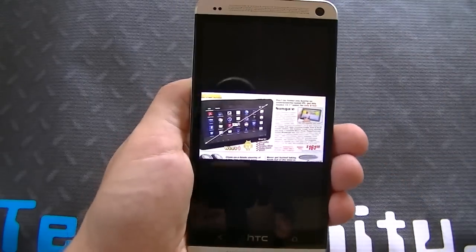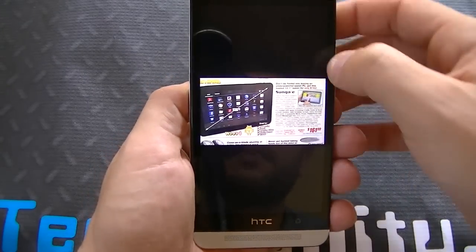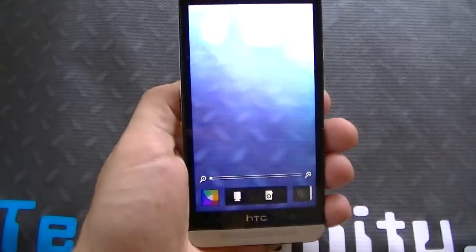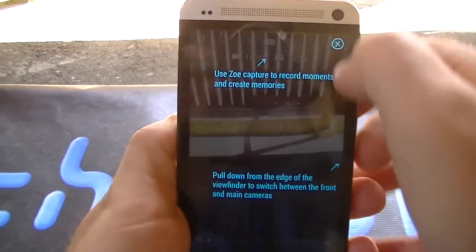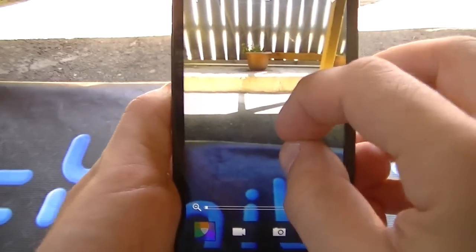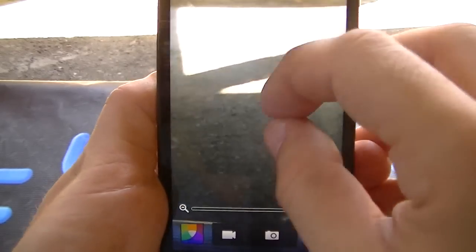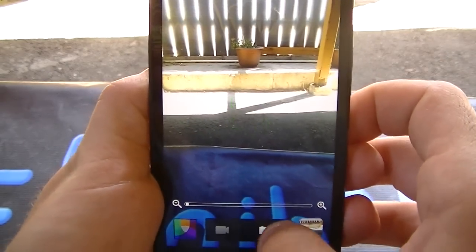Alright, so now let's go ahead and take a look at the camera, which I know a lot of people are interested in. Alright, so here's the camera on the HTC One. You see I can pinch in, and I can zoom in and out by pinching in.